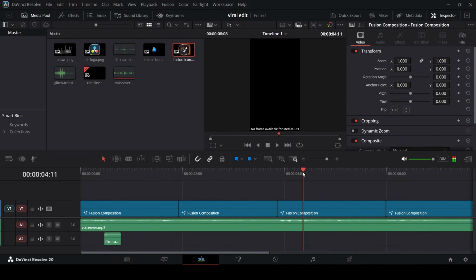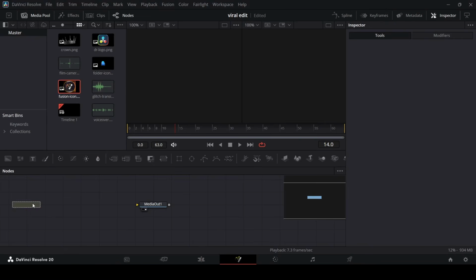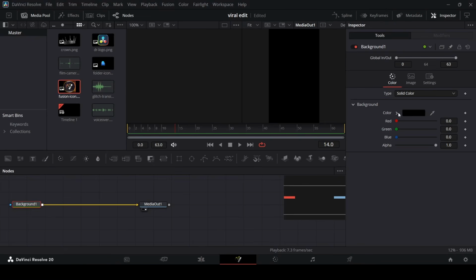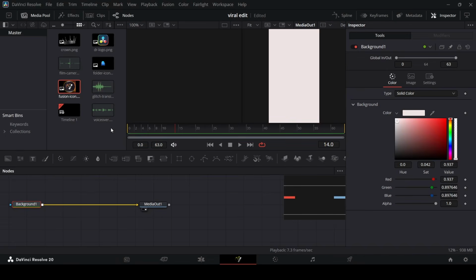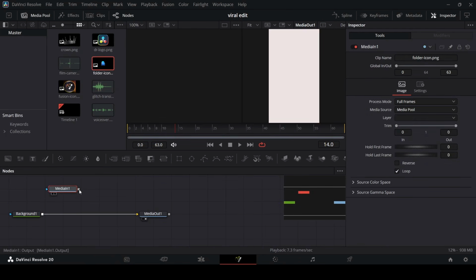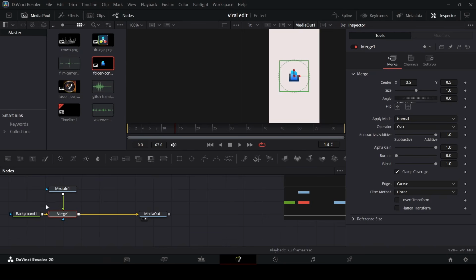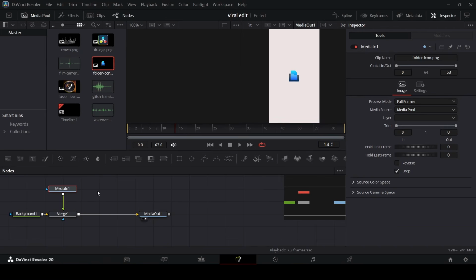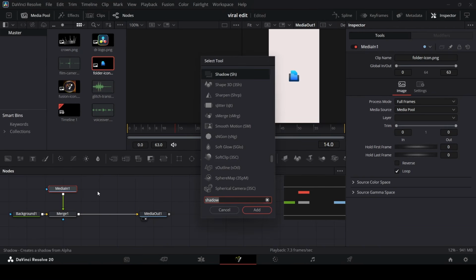All right, so for the third part, let's right click on open in Fusion page. And I'm just going to drag in this background and change the color to white. Now for this one, we have this folder icon. Let's go ahead, drag this in, connect this with the background. And I'm just going to create some copies for this. So just go ahead, select this and press Control Space and search for duplicate.